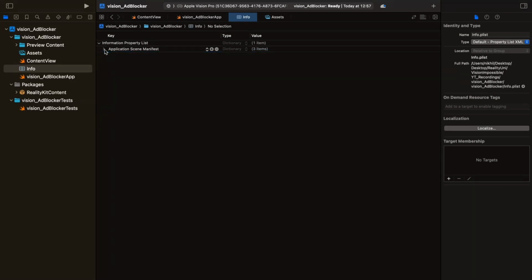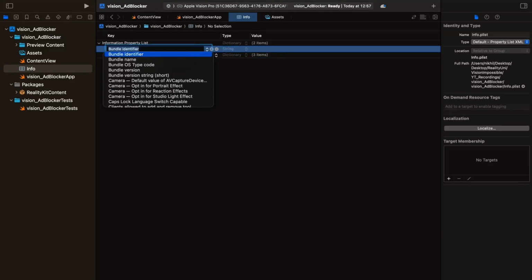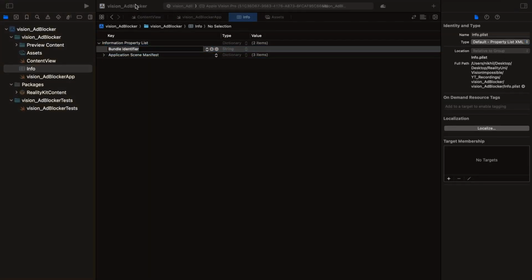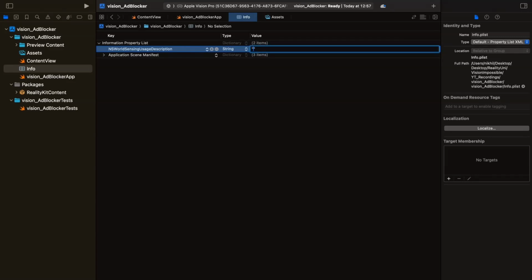And then we also need to request permission from the user to track their world, right? Because we're doing world tracking. So for that, I'm going to create a new key here, and you need to name that NSWorldSensingUsageDescription. Make sure you spell that correctly. And then here as a string, you can pass in whatever you want as a description. So I'm going to say we need to track your world to detect ads. And this string would essentially appear in the system prompt that will appear when the user first starts the app. So this is to essentially request permission from the user to track their world.